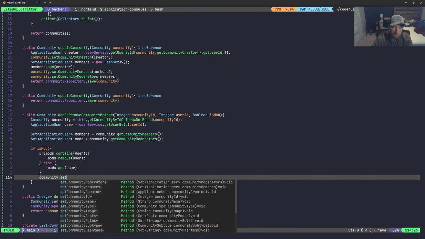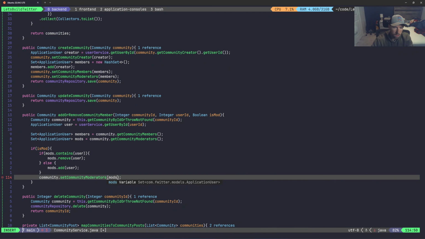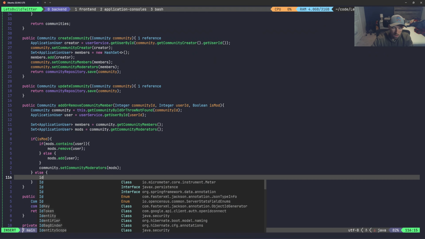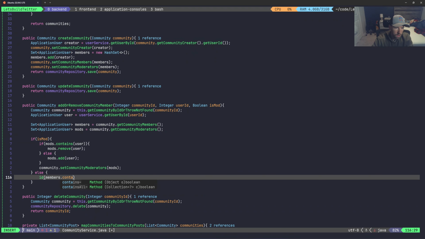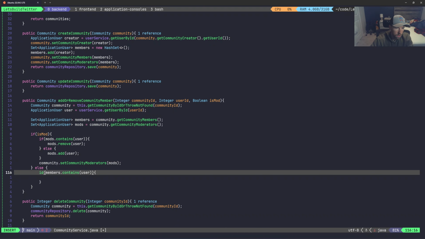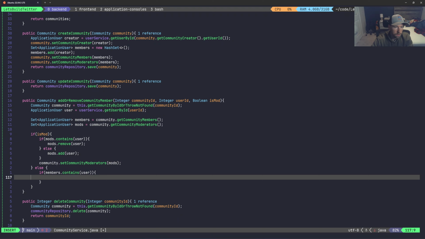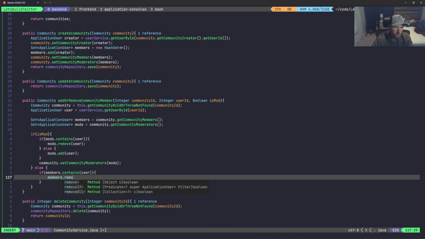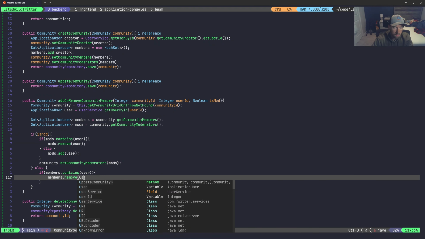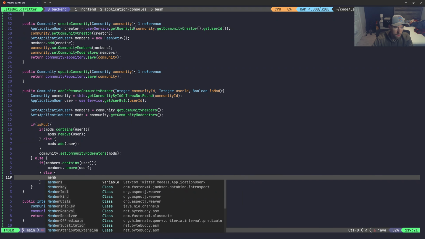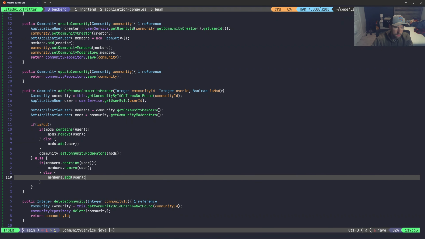Community and then dot set community moderators, go ahead and pass in that mods. So if they're not a mod, we're going to go ahead and say else if members.contains. If it already contains that user, we'll go ahead and make sure we say if here. So if the user exists, but we're trying to remove them, we'll say members.remove, and then go ahead and pass in that user. Otherwise, we'll say members.add, pass in that user, just like that.